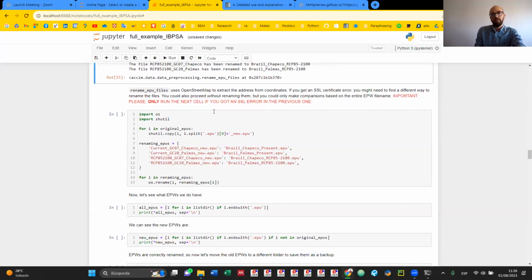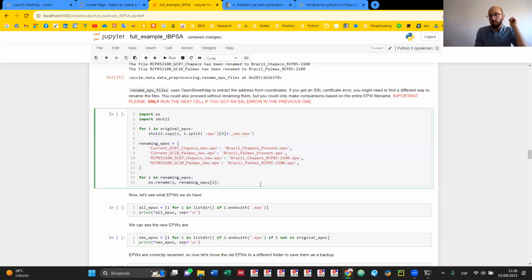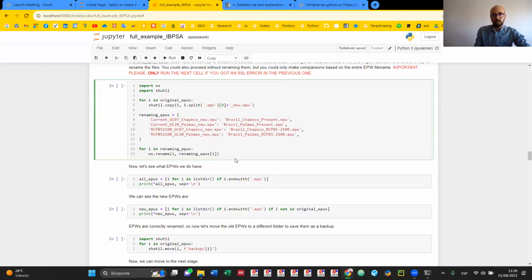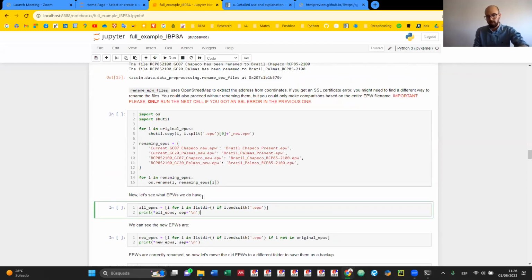Okay, so if you get an SSL certificate verification error, I haven't found a safe way to avoid this error. In this case, you have to either rename them manually or using some Python script, such as this one, or not rename them and use the original EPW file name. The main difference is that you won't be able to analyze them based on these 4 fields for country, city, etc. So in this case, we're not running this cell, and so let's skip it.